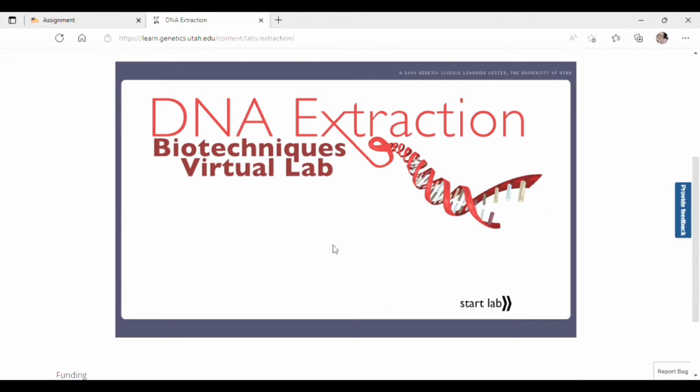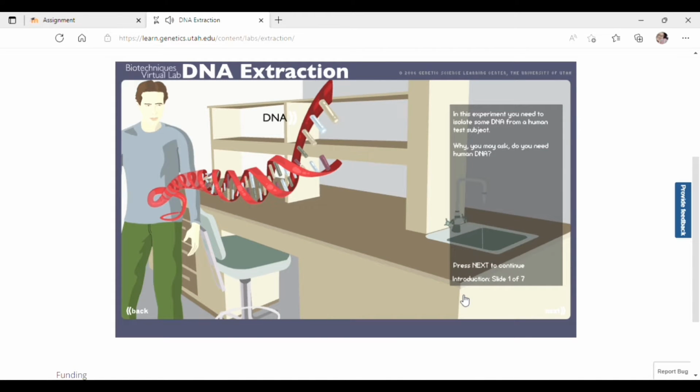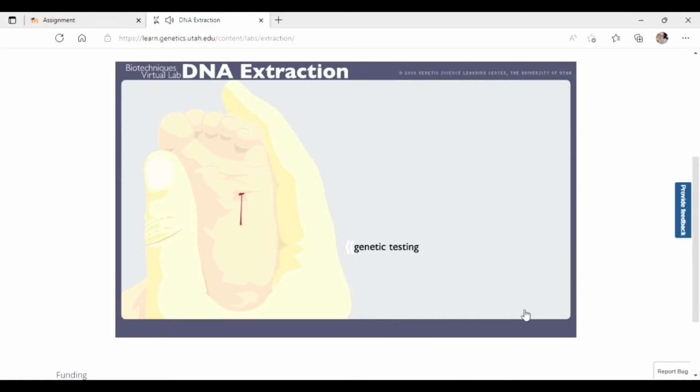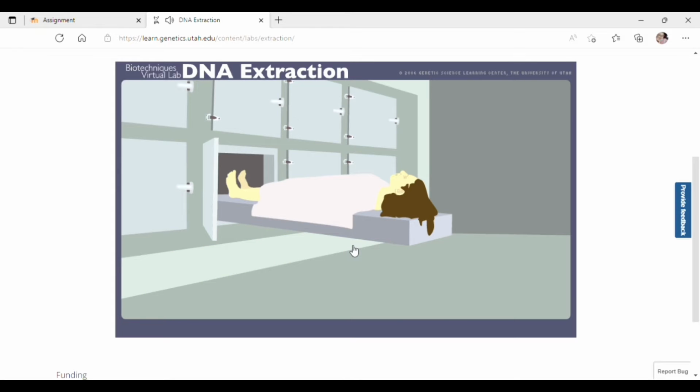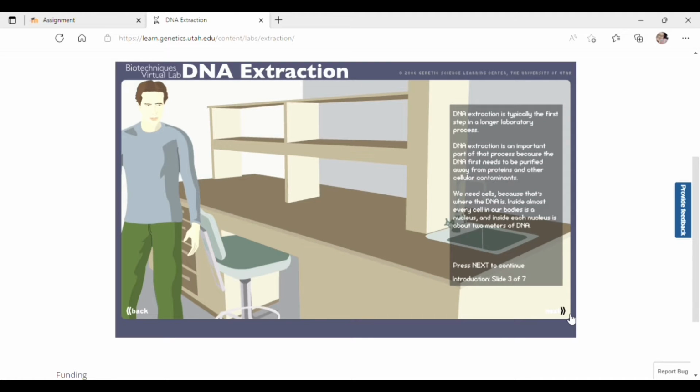So now, let's begin our virtual lab. In this experiment, you need to isolate some DNA from a human test subject. DNA extraction is typically the first step in a longer laboratory process.